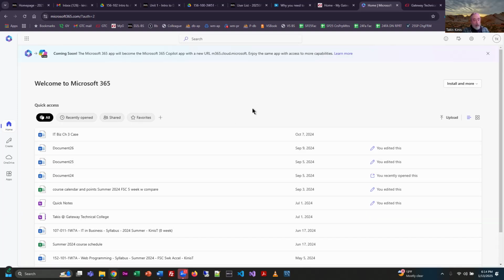Now, what a lot of people aren't aware of is, here at Gateway, we're very Google centric. So we have Gmail and Google Drive and Docs and Sheets and all the Google products. But we also have all the Microsoft products. So we also have Microsoft OneDrive and Word, Excel, PowerPoint, obviously, and a bunch of other tools.